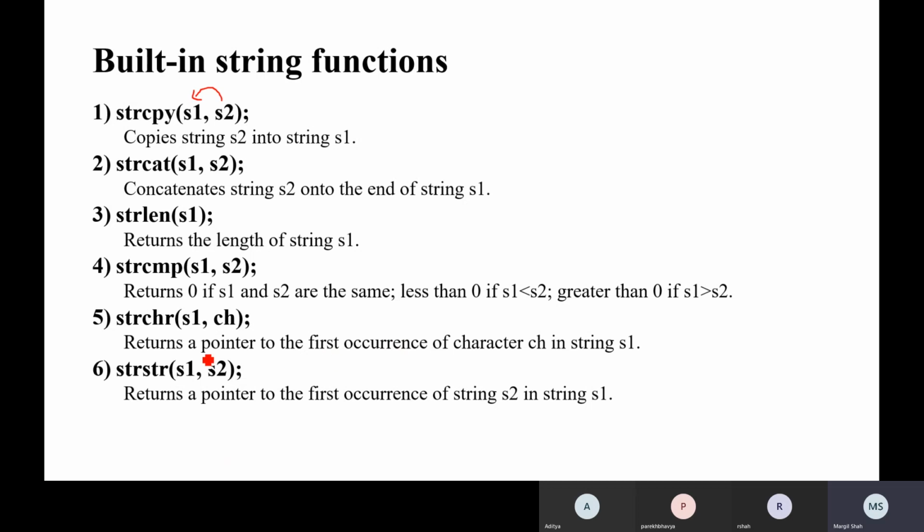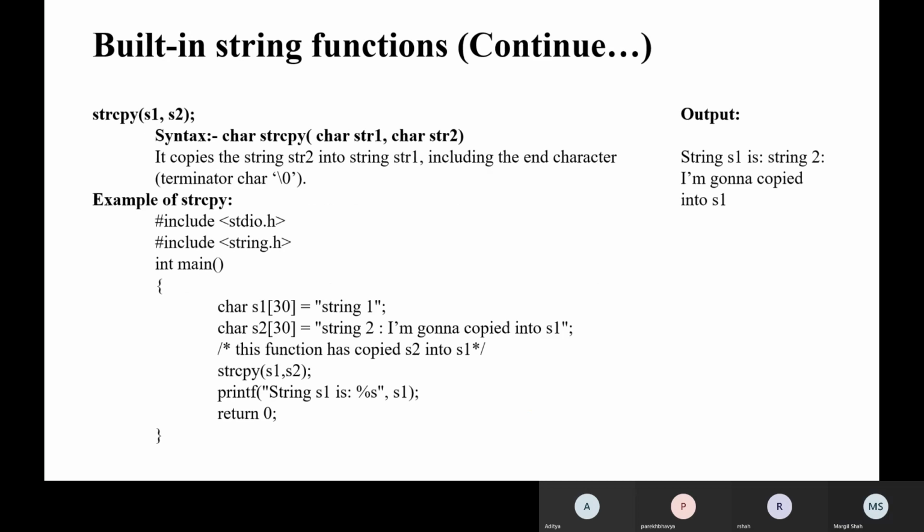Then another function, strchr(s1, ch), returns a pointer to the first occurrence of the character ch in the string. We will see an example also. In a string, it will find the particular character and return the pointer, or we can say the location or index, in the string. strstr works the same way, but it finds the first occurrence of the string s2 instead of a character ch. So it allows us to search for a string inside a string.